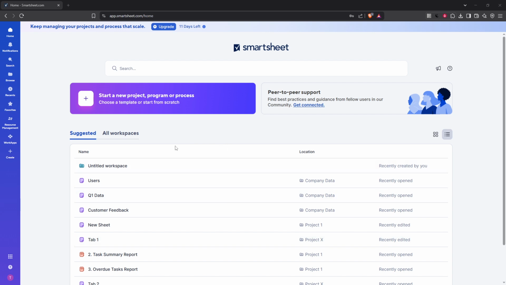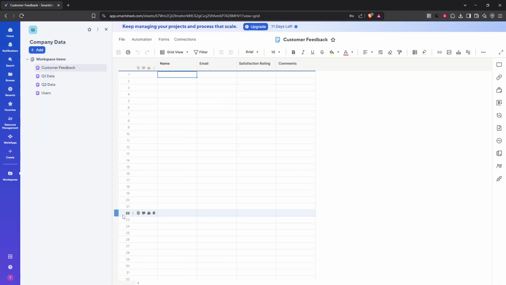First, you want to begin by accessing the specific Smartsheet you wish to duplicate. To do this, log into your Smartsheet account, navigate to your list of sheets, and open the one you need to replicate. Being in the original sheet ensures that all your data and settings are present for duplication. It's crucial to double check that you're working with the correct sheet to avoid any confusion later.